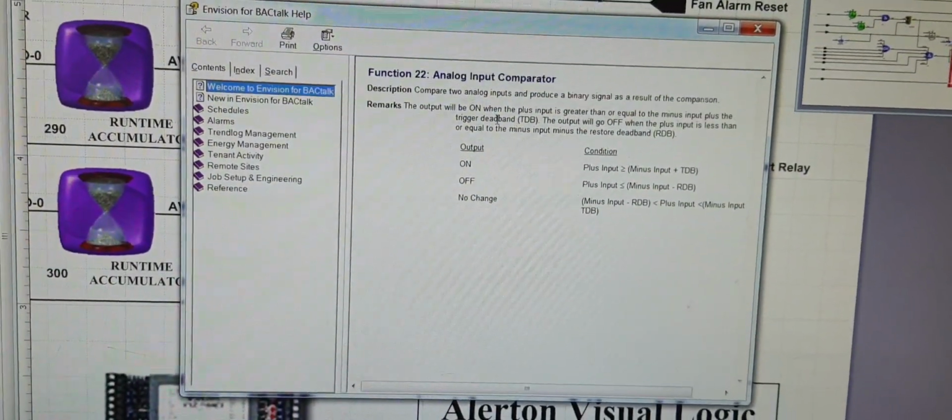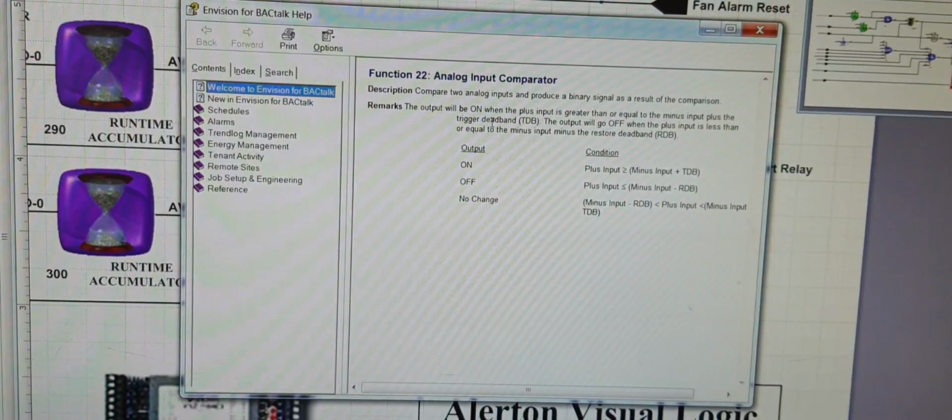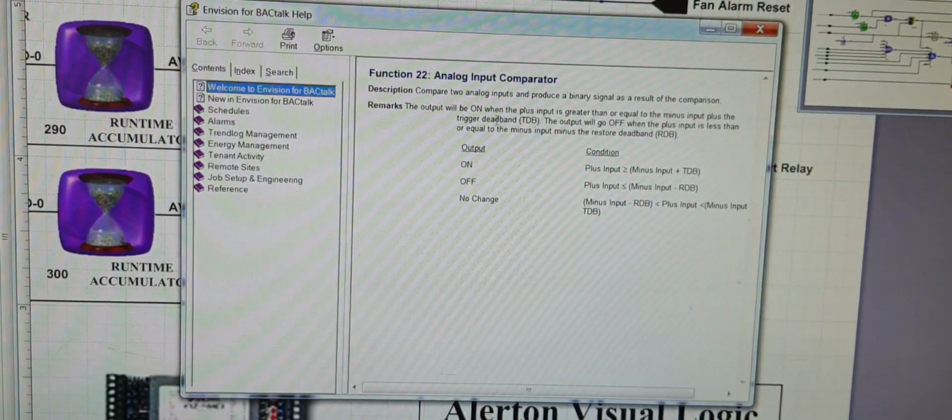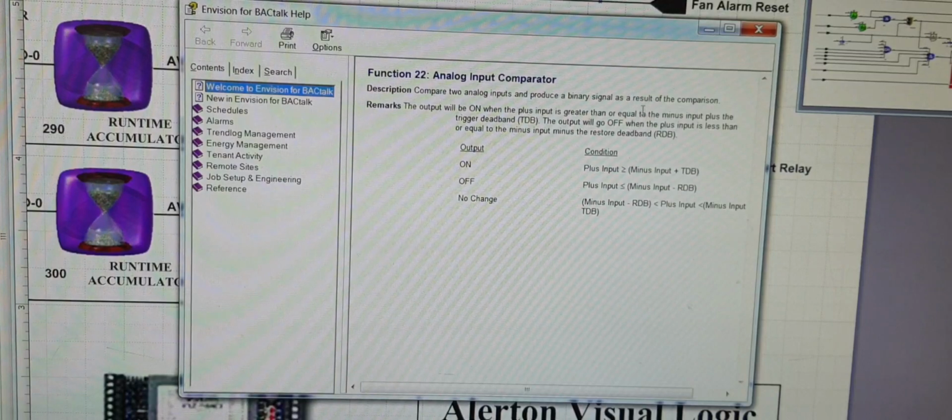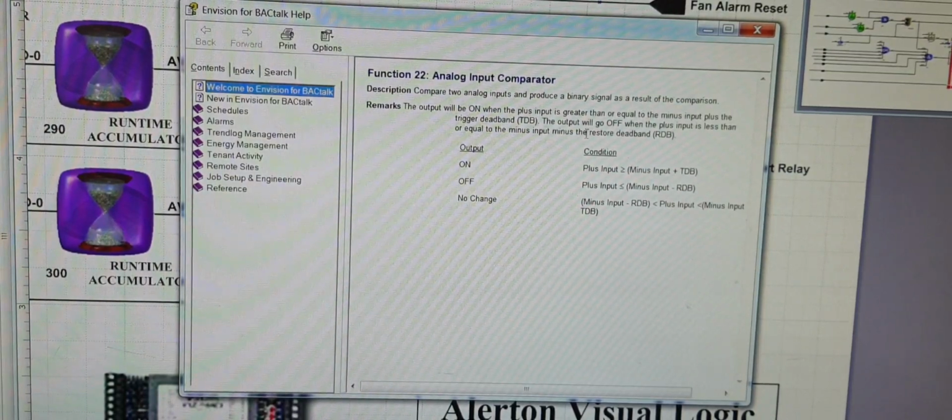Basically what this does is compare two analog inputs and produce a binary output as the result of the comparison. If you have a plus input greater than the minus input plus the trigger dead band, or plus input less than or equal to the minus input minus the restore dead band, and if there's no change, these are the conditions you can meet. The output will be on when the plus input is greater than or equal to the minus input plus the trigger dead band, and the output will go off when the plus input is less than or equal to the minus input.